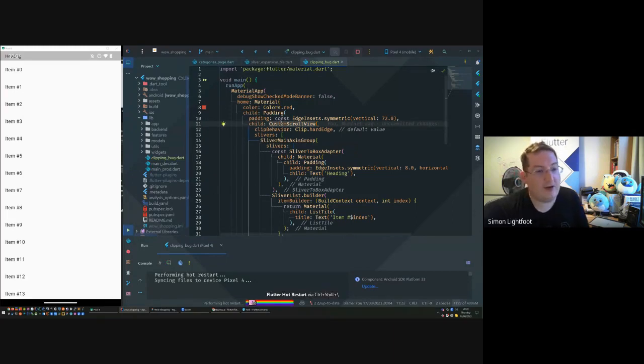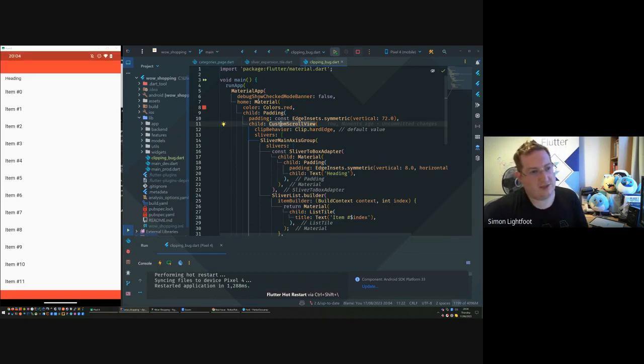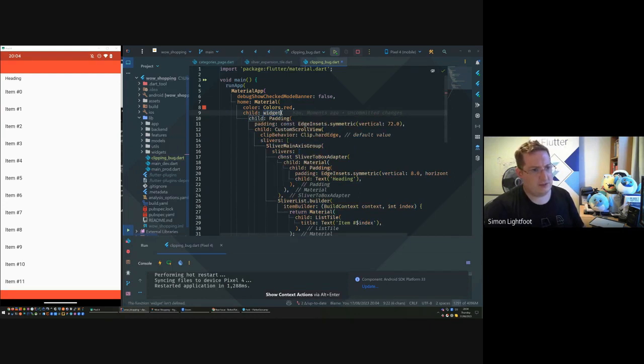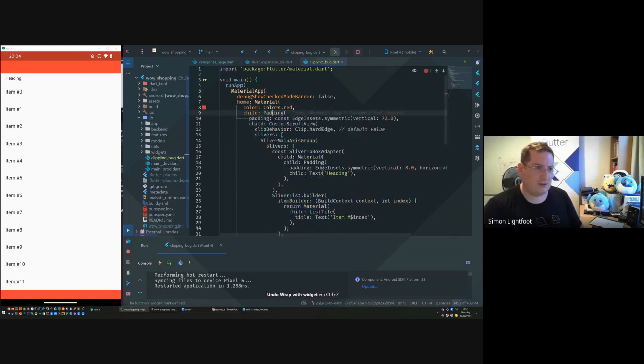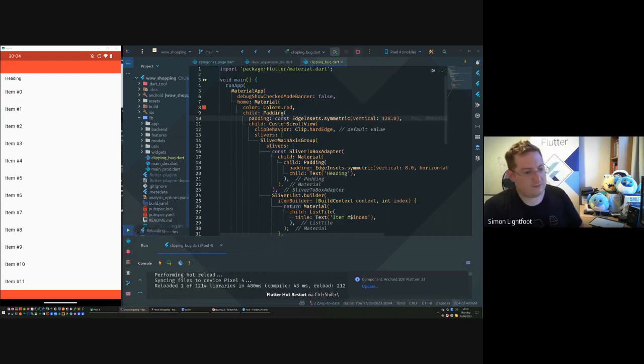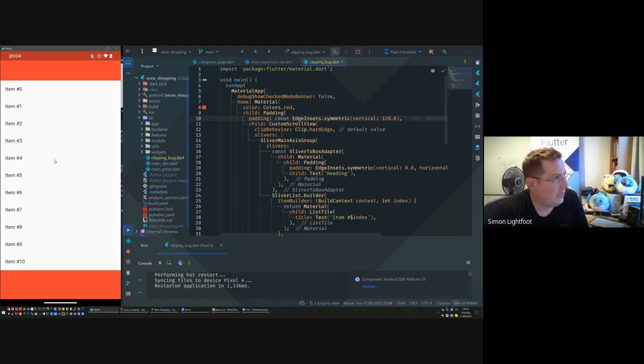Hot restart. Hot reload won't work in this case because we're explicitly calling out this widget in the tree, and there's nothing to rebuild at this level. Anyway, I just want to let people know if that's a thing you're wondering. Right, let's wrap this in a. No, let's do that. So let's make this even higher. 128. Huge amount. Hot restart. Cool. And yeah.